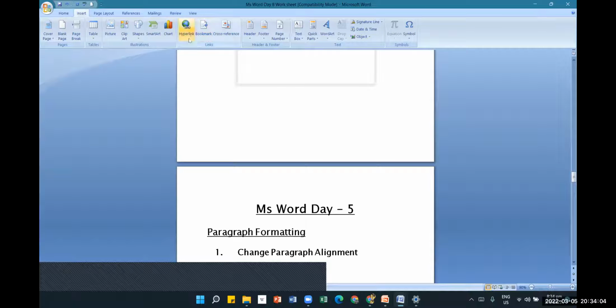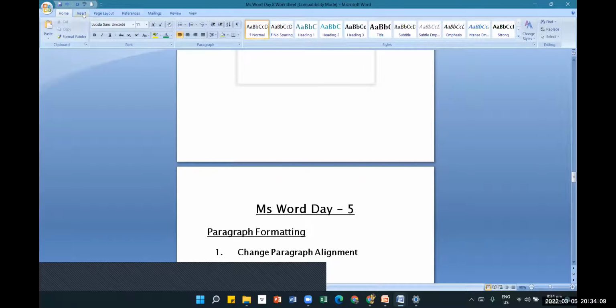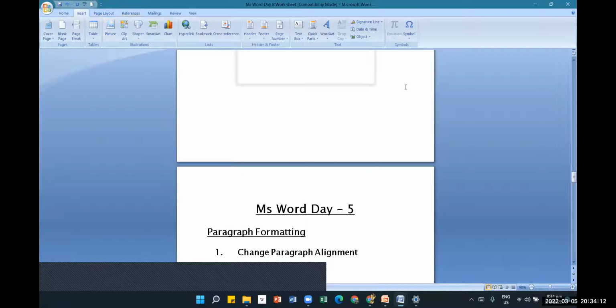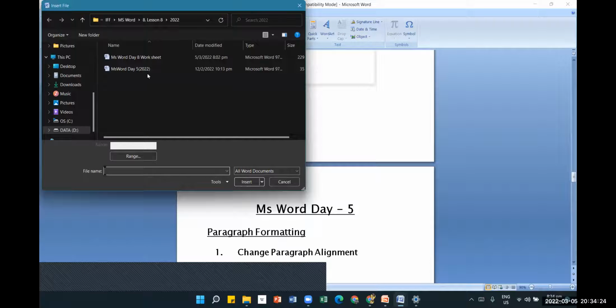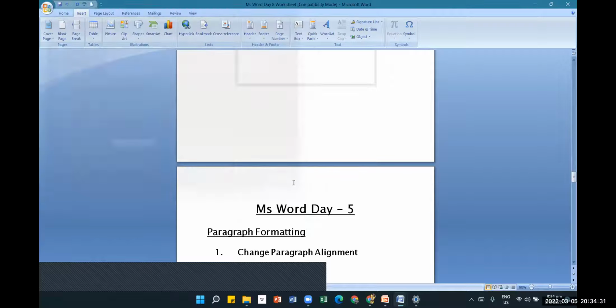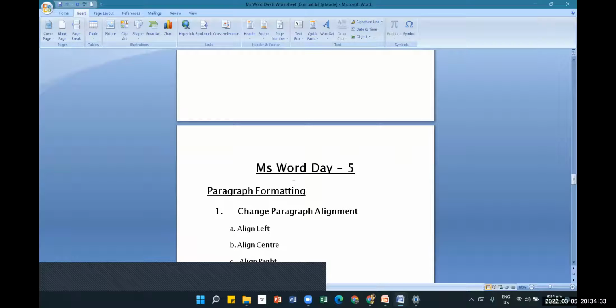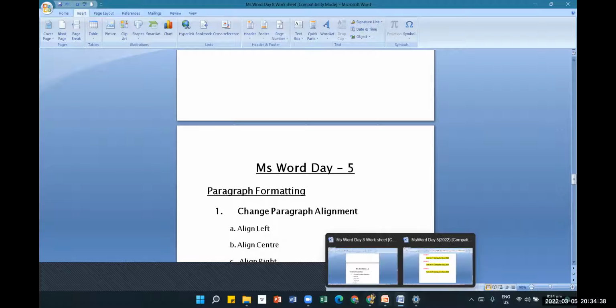Okay, so I will repeat one more time. From the home tab, you go to the insert tab. In the insert tab, look out for the text group. This is called the text group, and look at the icon object, click on the down arrow, text from file, and choose the file you want to merge. Once you select, you give insert, and it will be inserted here. So this is called merging of documents. Clear?